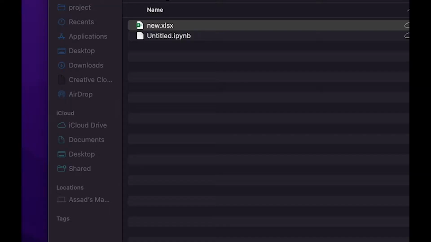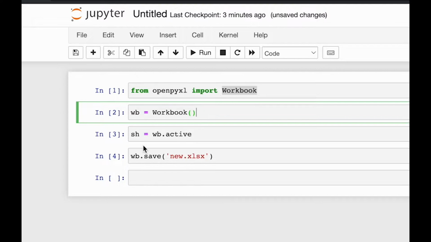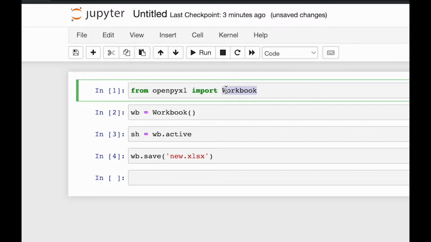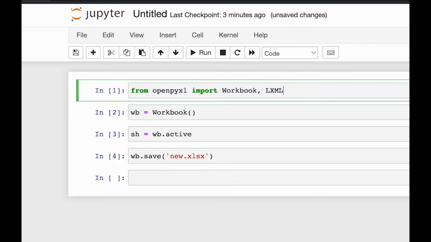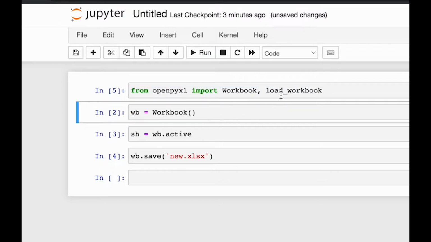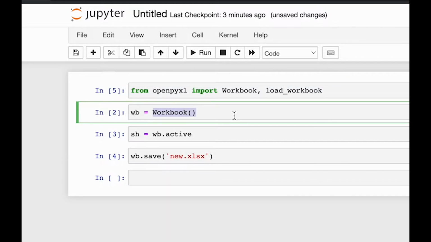Let me close this one and open my Jupyter notebook again. One thing to remember is that every time you want to create a new Excel spreadsheet, you will have to use Workbook. And if you want to load an existing worksheet, then you will have to use load_workbook here. Let me just run that as well. Now, when I'll be opening the existing file, let's use load_workbook here, and inside brackets I need to mention the name of the file.